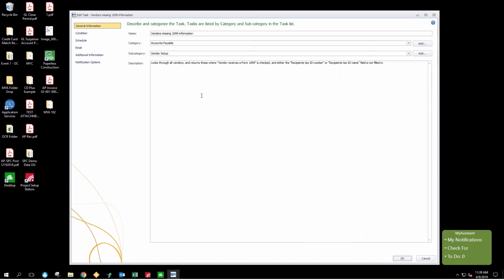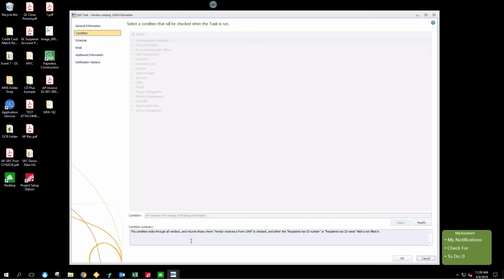So here, it's looking through all my vendors and verifying that the 1099 information and recipient tax ID are present, and we move along to the condition. Adding in those details for the vendor to cross-reference those vendors that are marked to receive a 1099 and make sure that they have a federal tax ID.